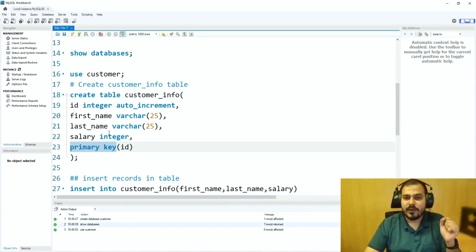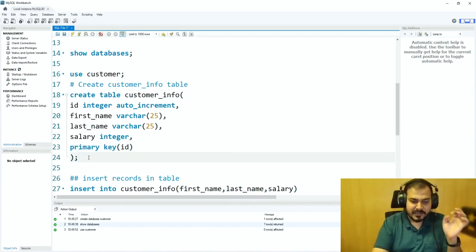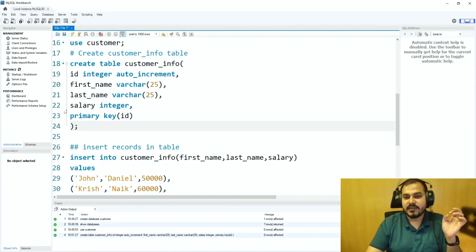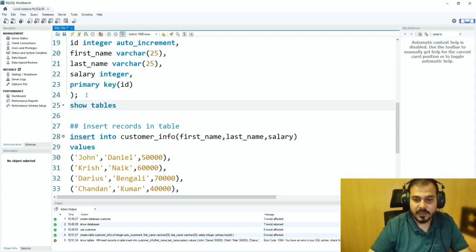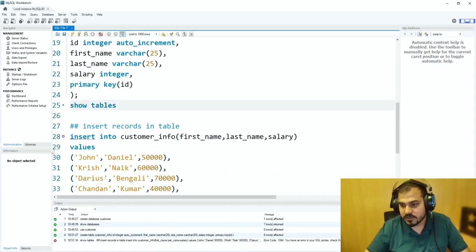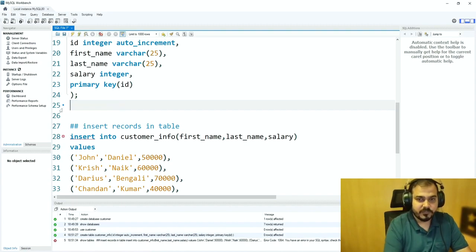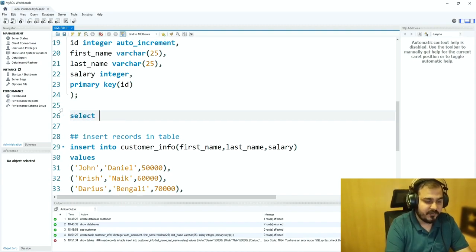One is auto increment and one is primary key. So let's go ahead and execute this, and here it is executed. Now let's see whether... I'm just going to write show tables. Okay, fine.